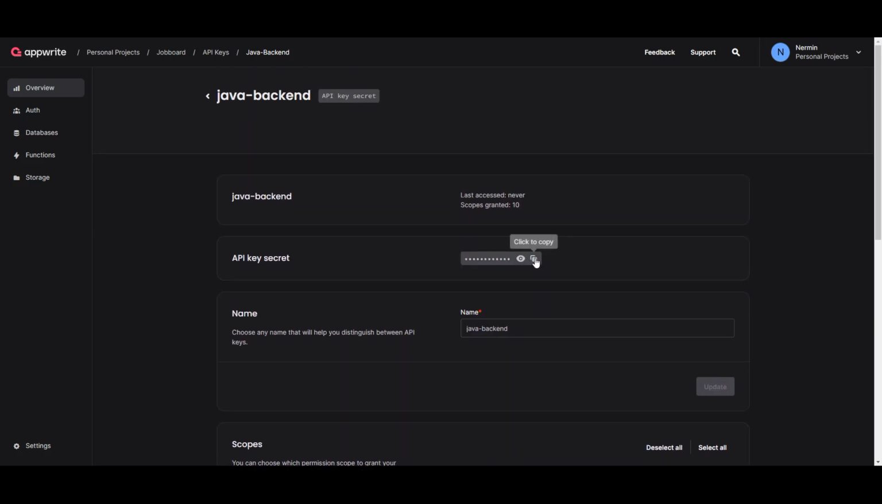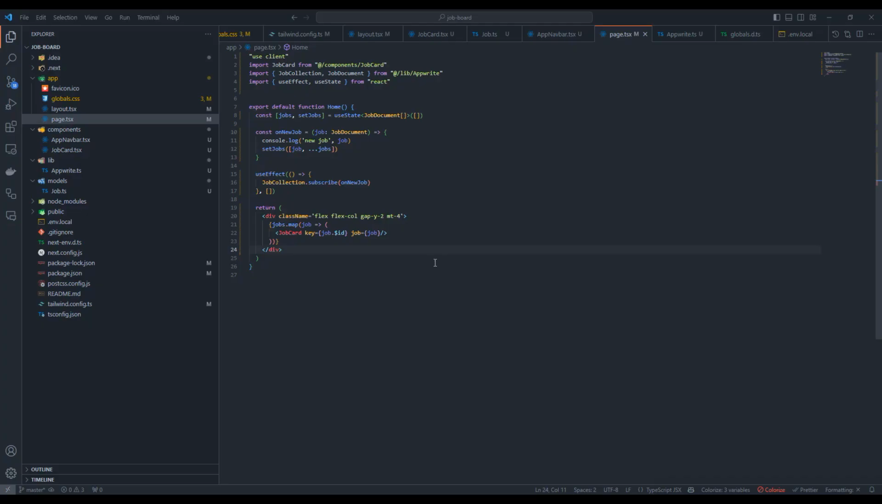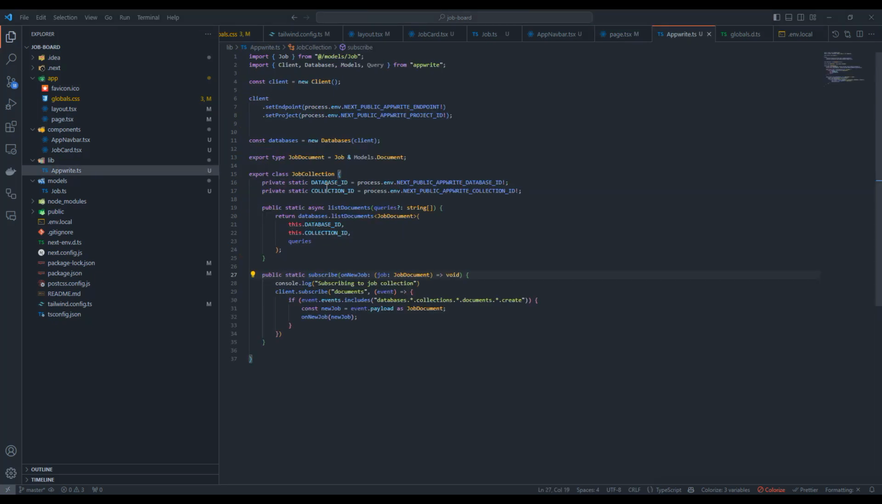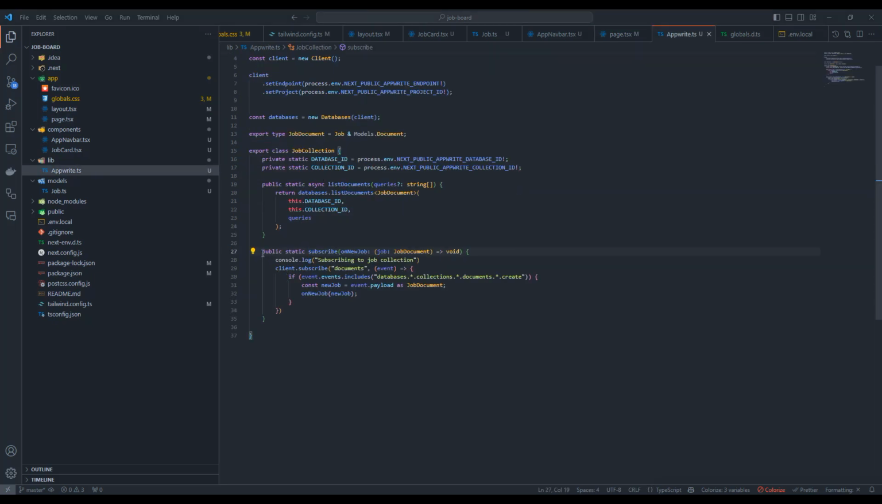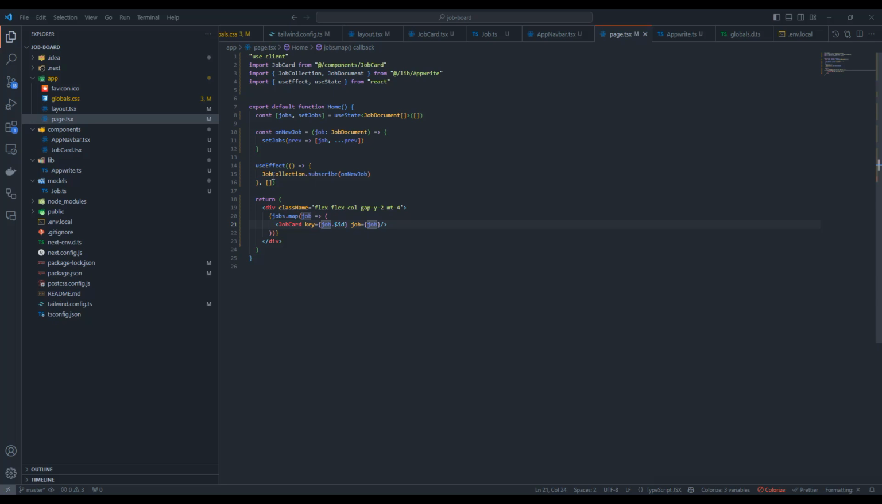Let's now see some changes that we made on the frontend so we can automatically update the UI when new jobs are added. Appwrite allows us to subscribe to events, which is what we're doing here. We listen to all events on our documents, and when new documents are created, we are invoking the onNewJob callback, which is then updating our state. Let's see what it all looks like now.